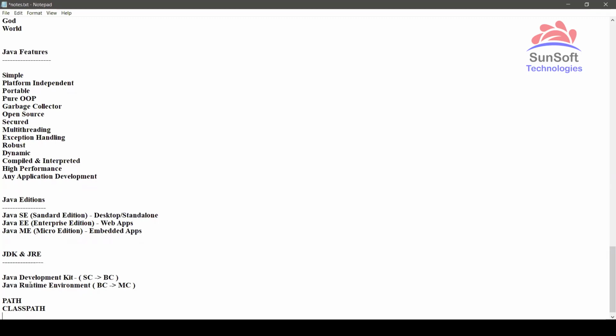So path is always to the JDK bin folder, or we can say the folder where we have javac and Java tools. Mostly it will be available in the JDK bin folder, so that's why we set it to the JDK bin folder path. So path is needed when you want to access the tools javac and java, means when you want to compile and execute the program.